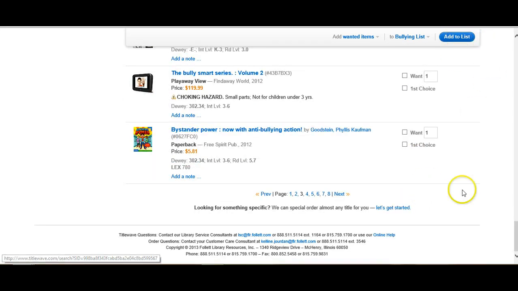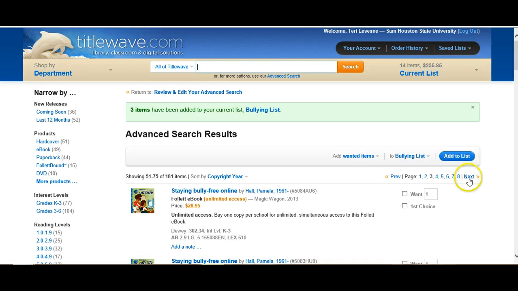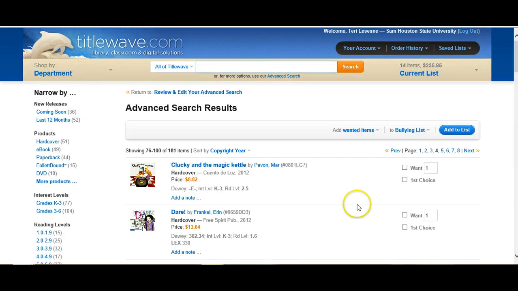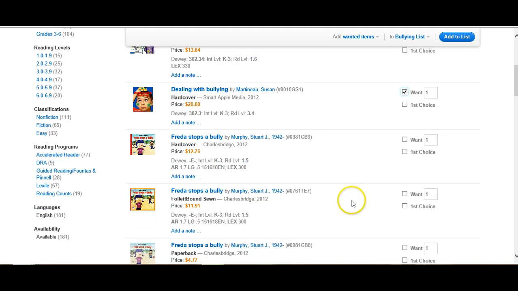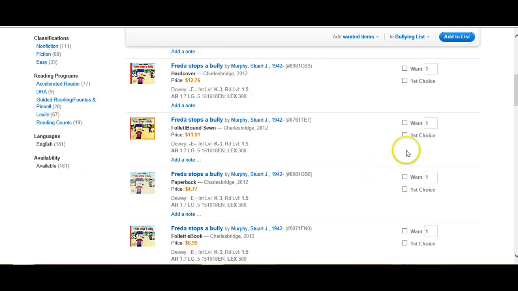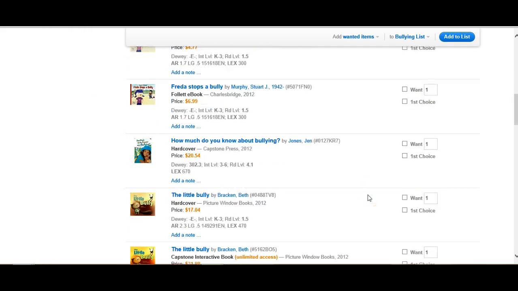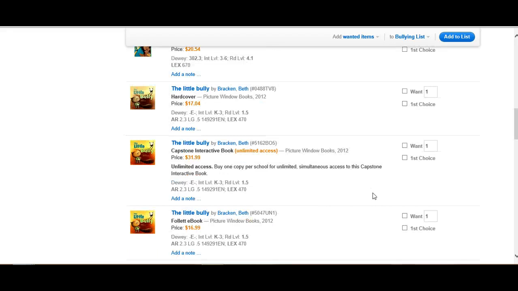And I keep adding these to my list and going through the different pages here, the 181 titles. And remember, these are arranged by publication date, so I'm looking at the newest ones first. I'm trying to find a range of reading levels and interest levels. This is a 3.4 reading level with a K through 3 interest level. So I'm reaching down a little to some of the younger audience here. I happen to know this one by Stuart Murphy. I really like it an awful lot. Frida Stops a Bully, available in different kinds of formats.